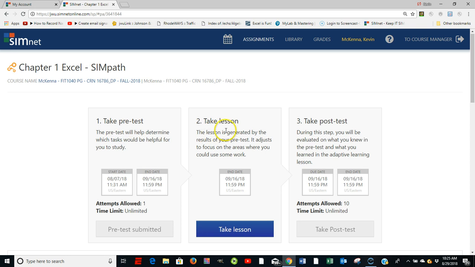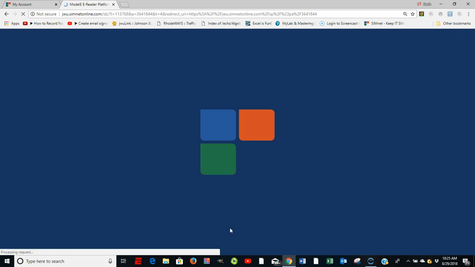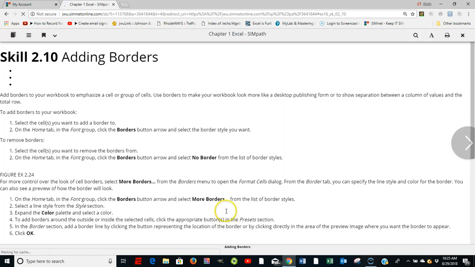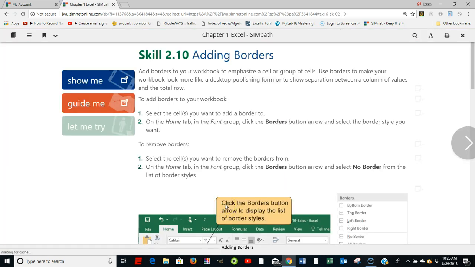Okay? So theoretically, in the Take the Lesson part of Simpath, we will be looking at the 45 to 46 questions that we were unable to answer during the pretest. So we're going to click here on Take a Lesson. And we're going to concentrate on those questions that we were, once again, unable to answer during the pretest.